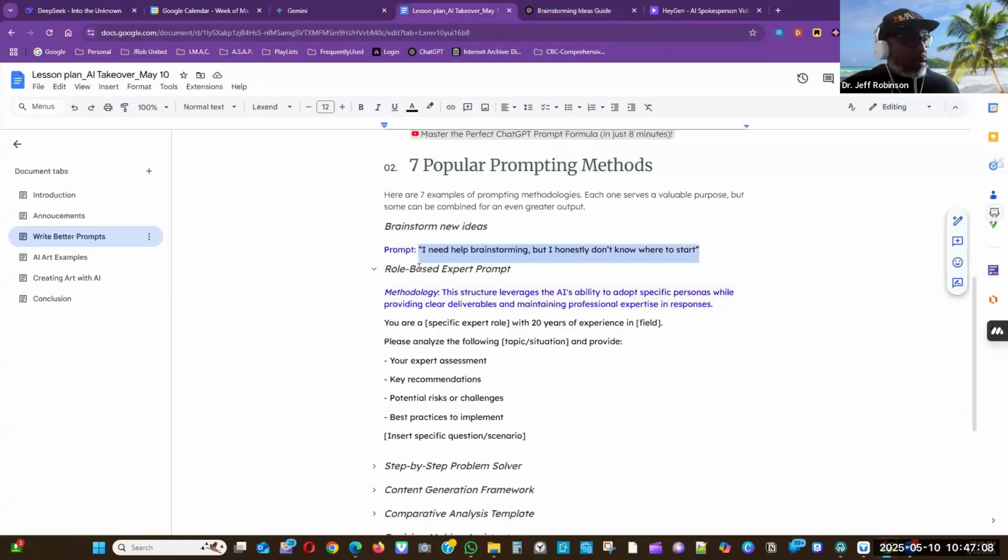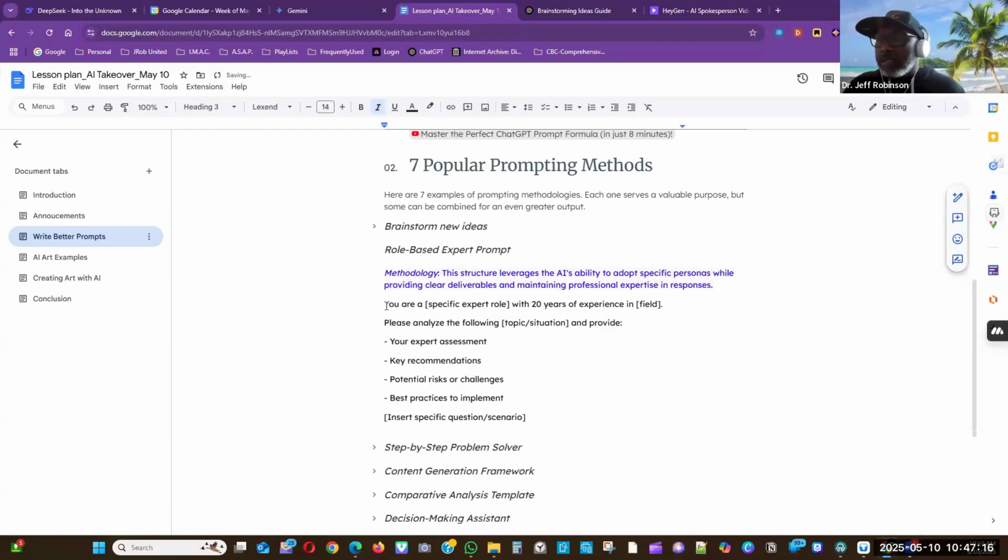Here's another prompting method. You can help brainstorm, and you're going to get this document. Role-based. We kind of did this. You are a specific role, like an HR specialist, with 20 years of experience. You can say 10 years, 30 years. You tell it. Y'all see where I'm going? You give it the role. You tell AI, this is what you are. That's what you do. And please analyze: if you have a topic or situation, provide your expert assessment.